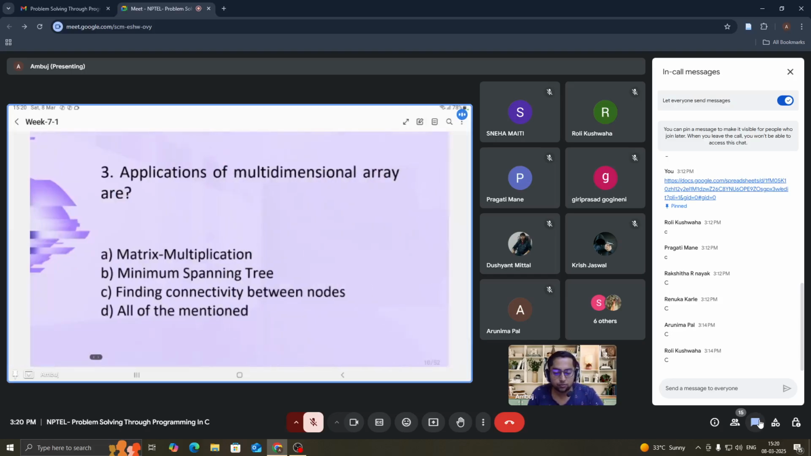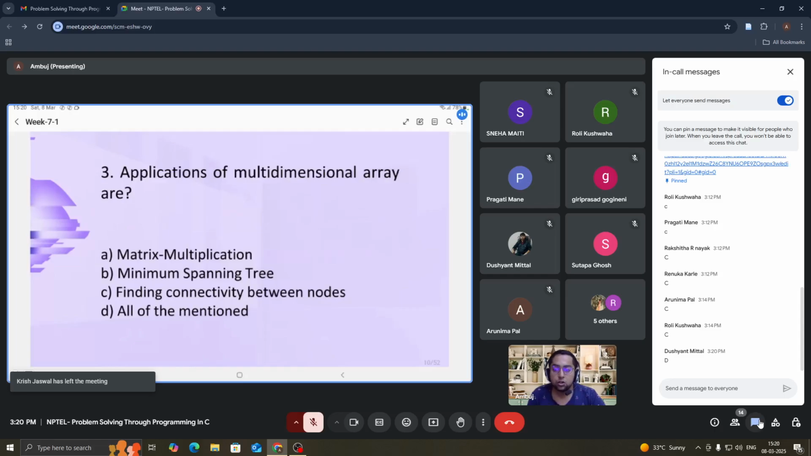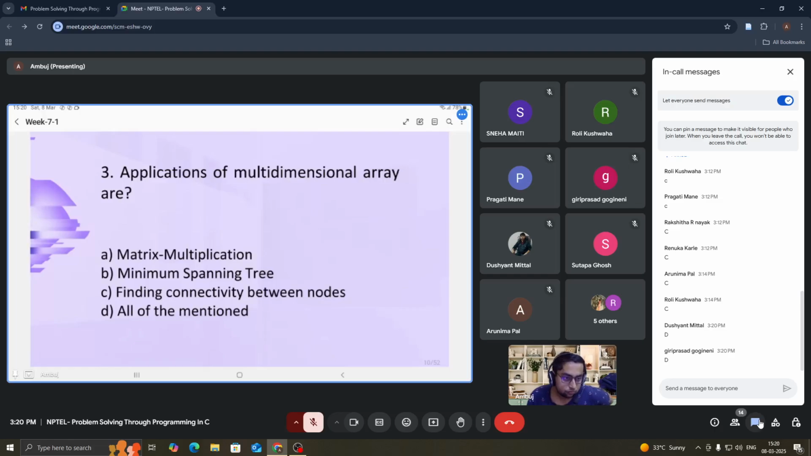Moving to the third question. Applications of a multi-dimensional array. Multi-dimensional means more than one dimension. These applications are matrix multiplication, MST (minimum spanning tree), finding connectivity between nodes, or all of the above. Try to answer.